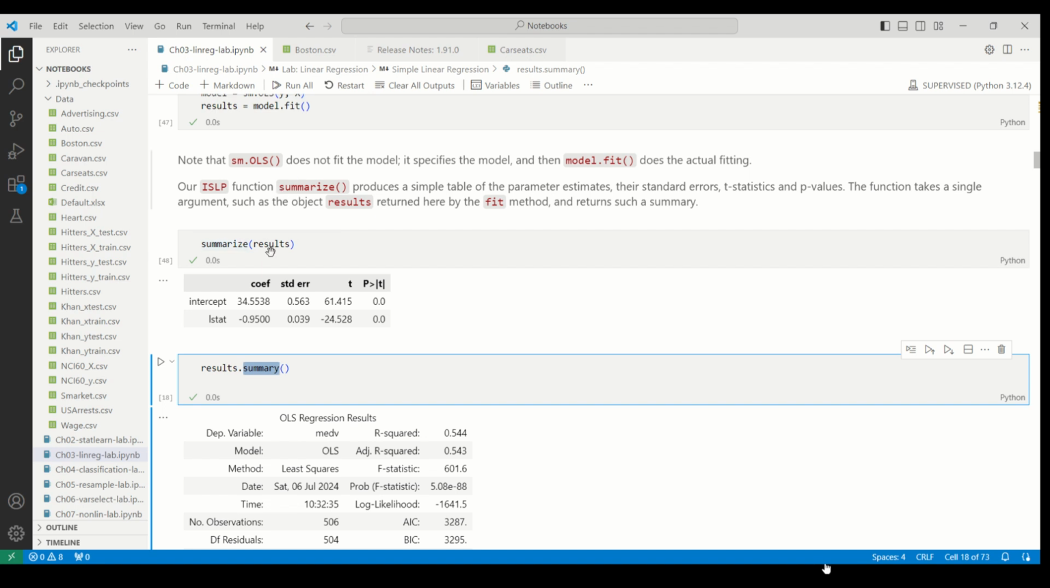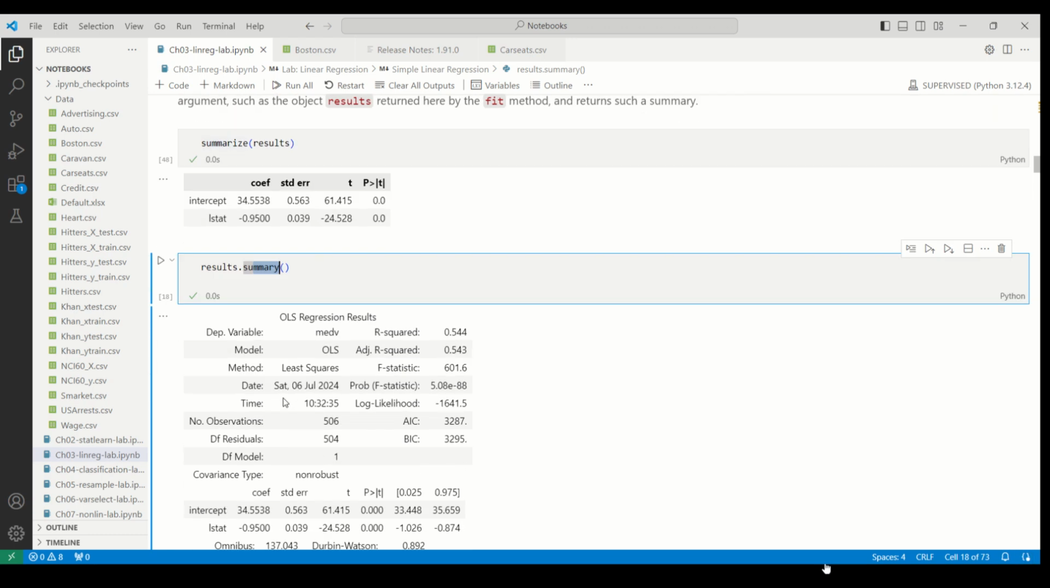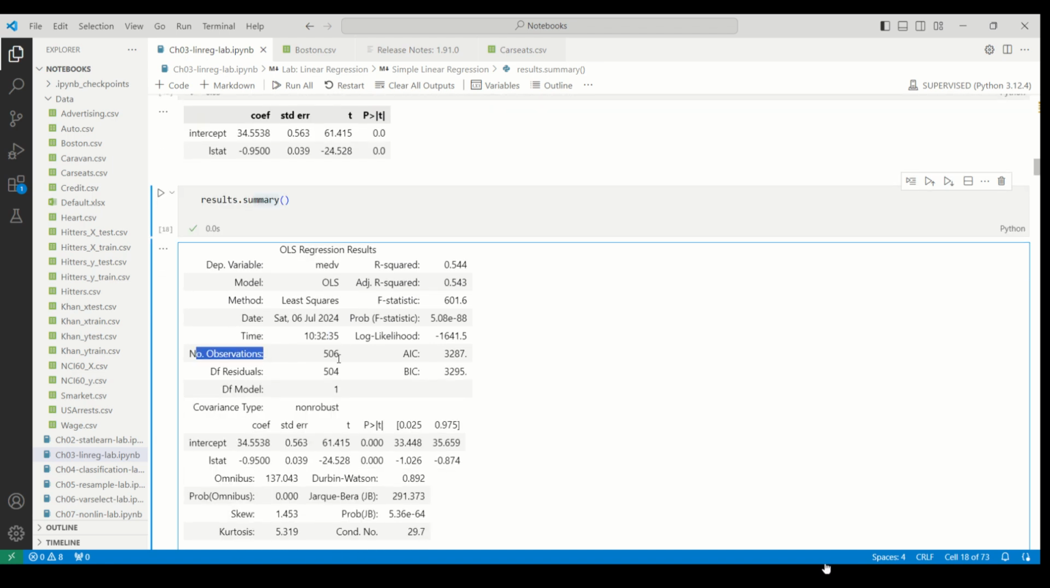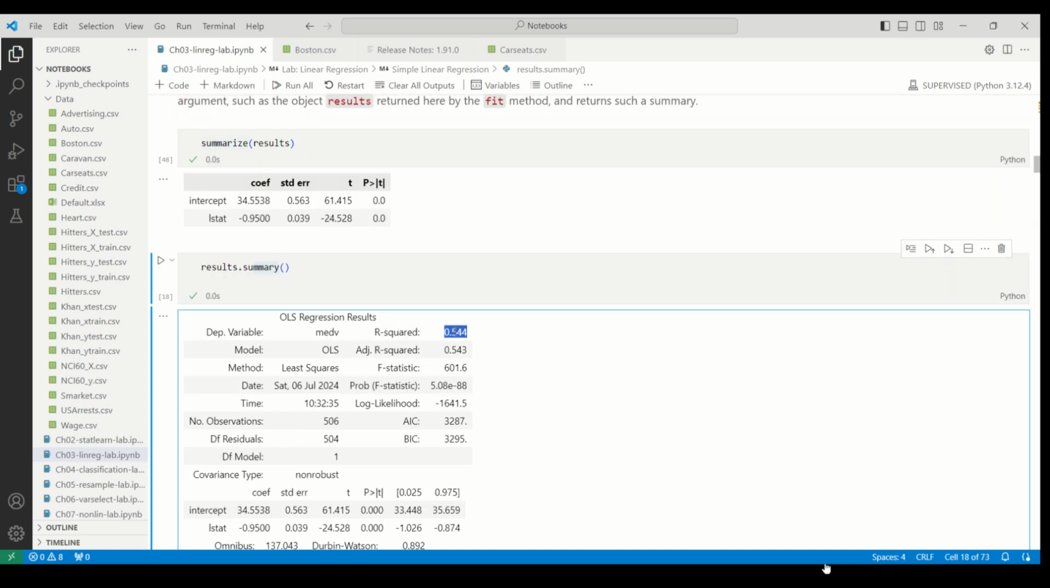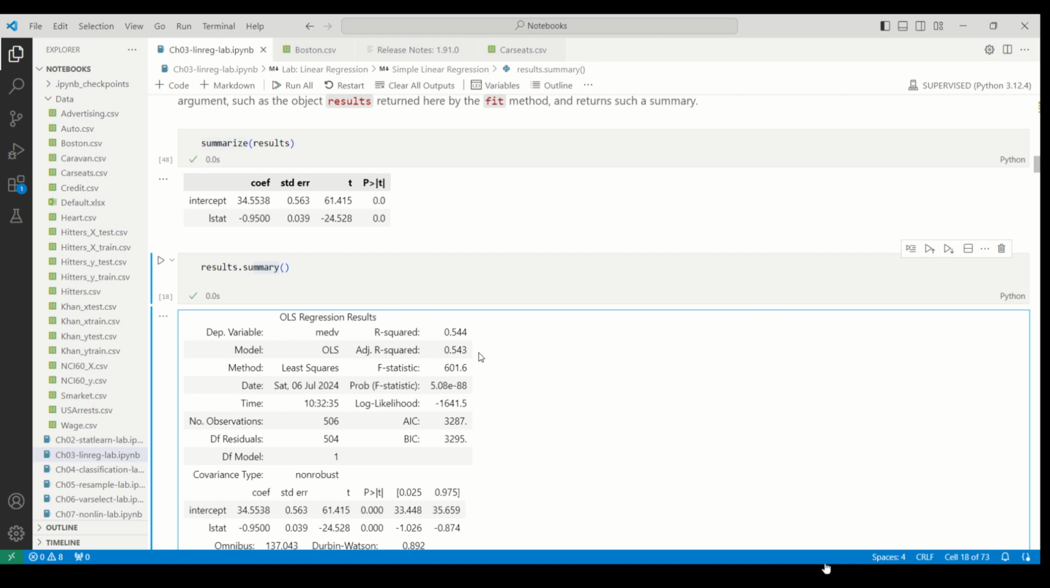What do you get back? The dependent variable that we're predicting is the median value. The model that we used is OLS, and the method of fitting was least squares. You also get the number of observations, residuals, and all of that kind of stuff. R squared is 0.54, not really a good model. Adjusted R squared, if you remember, allows you to compare different models with different numbers of predictors. But here we just have one predictor, so it's fine. They are similar, because simple linear regression just uses one variable.